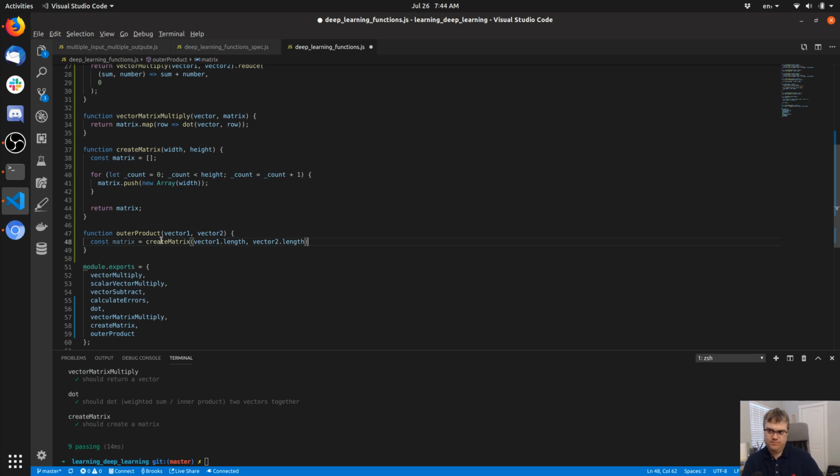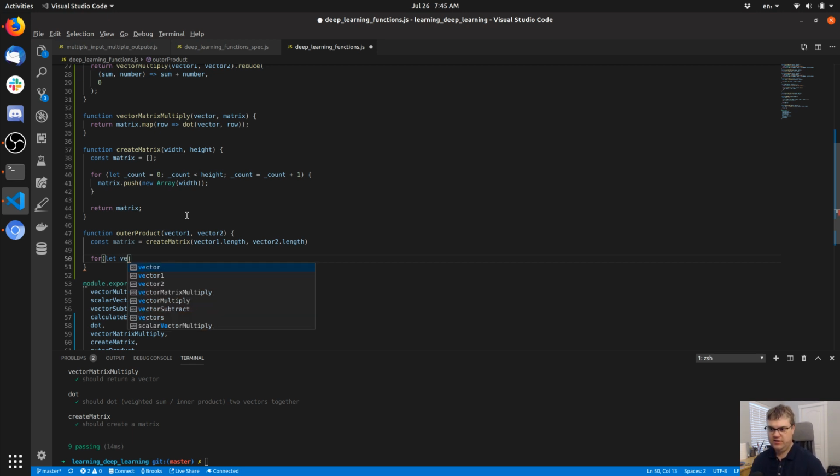I think that's how I'm creating this. I don't think I need to do anything else crazy. Then we need to get the various indexes for the matrix and then do that multiplication across the board. So for let, this is going to be the, do I even care about the first matrix? I almost feel like just vector 1 index.